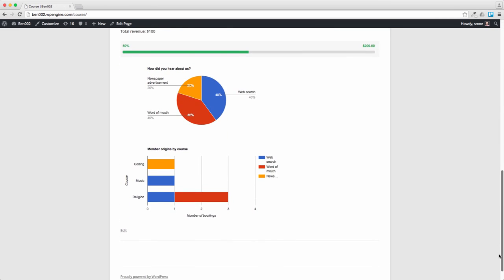And so there you go, you can see there's the pie chart, and as you move your mouse over it, it shows the different things in more detail, and also on a per course basis.